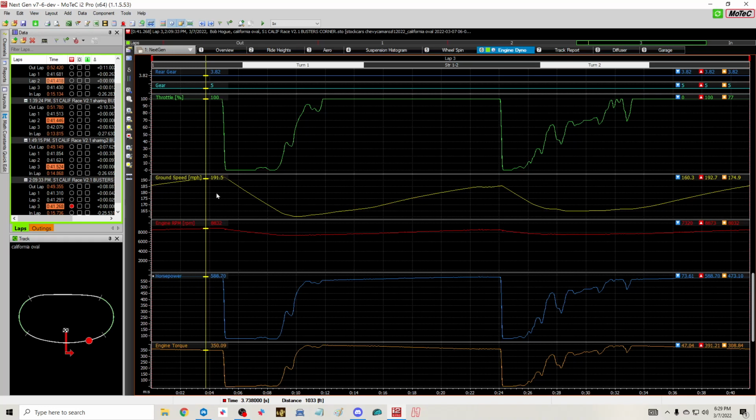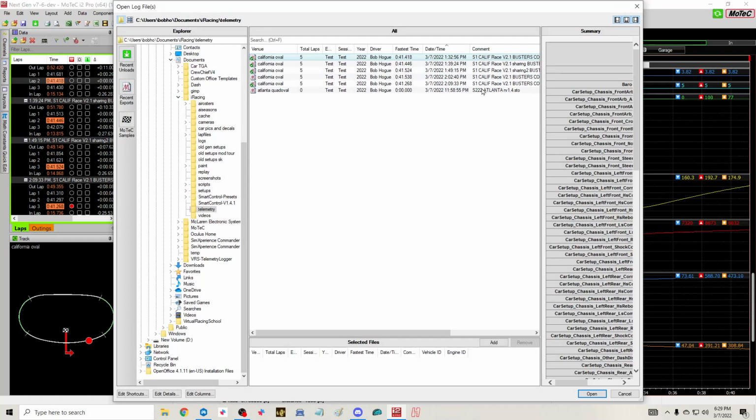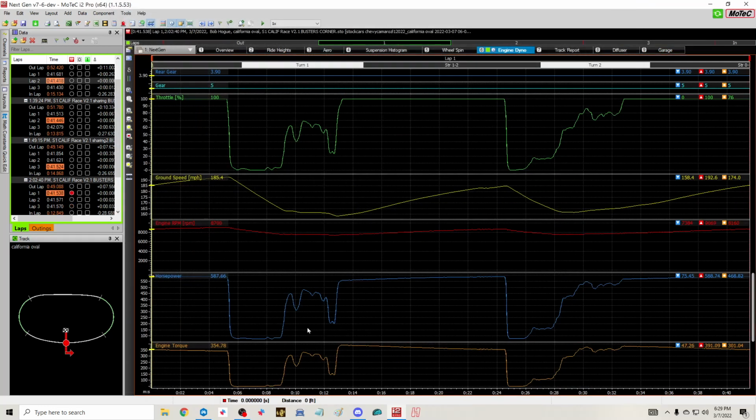191, and my RPM stayed about the same. Oh, that's fascinating. So just by changing that gear, I picked up 3 miles an hour based off where my horsepower was. The horsepower stayed the same, the 588. A motor only gives you so much, but the gear helped it. Oh wow, that's cool. Very interesting. You could spend hours poring over this stuff.